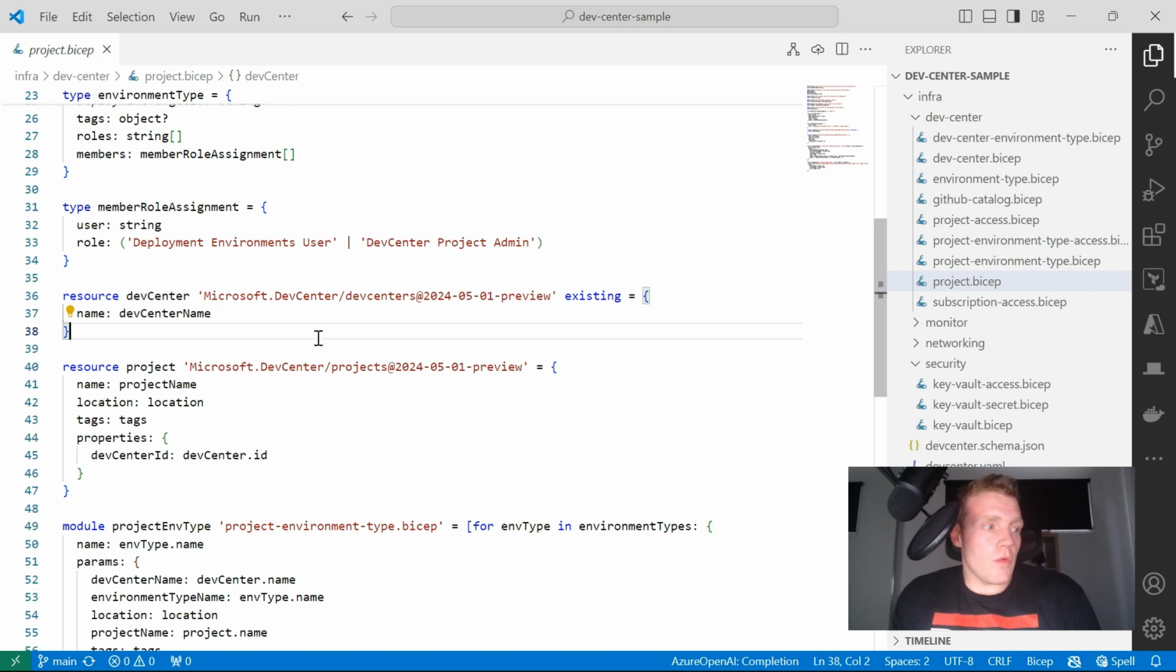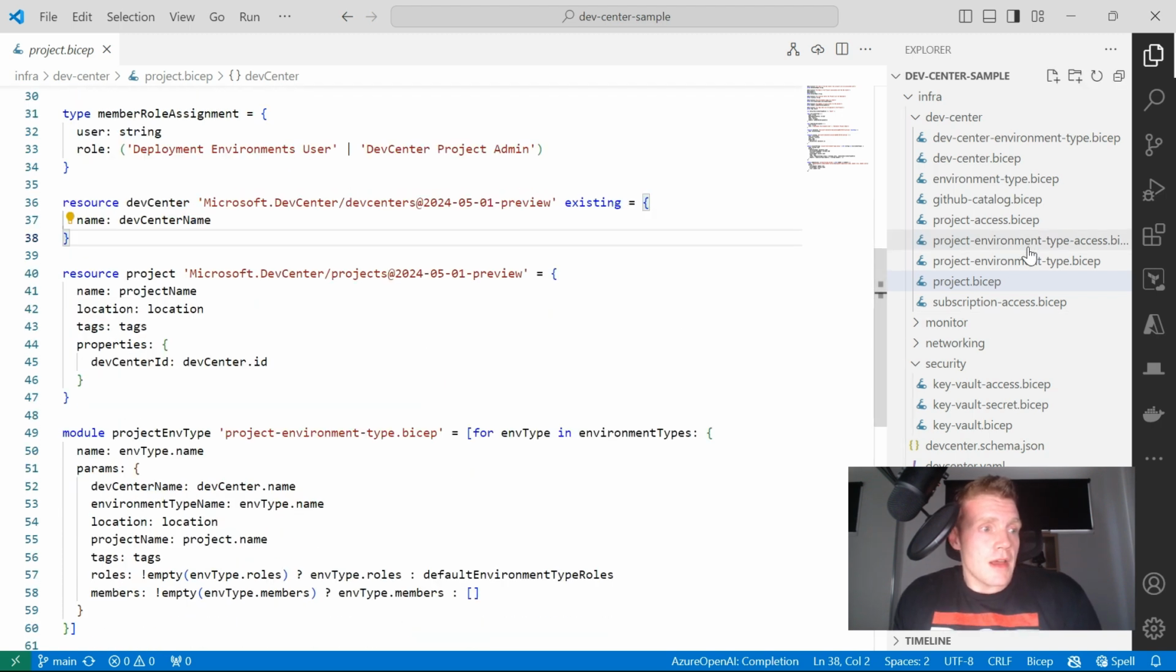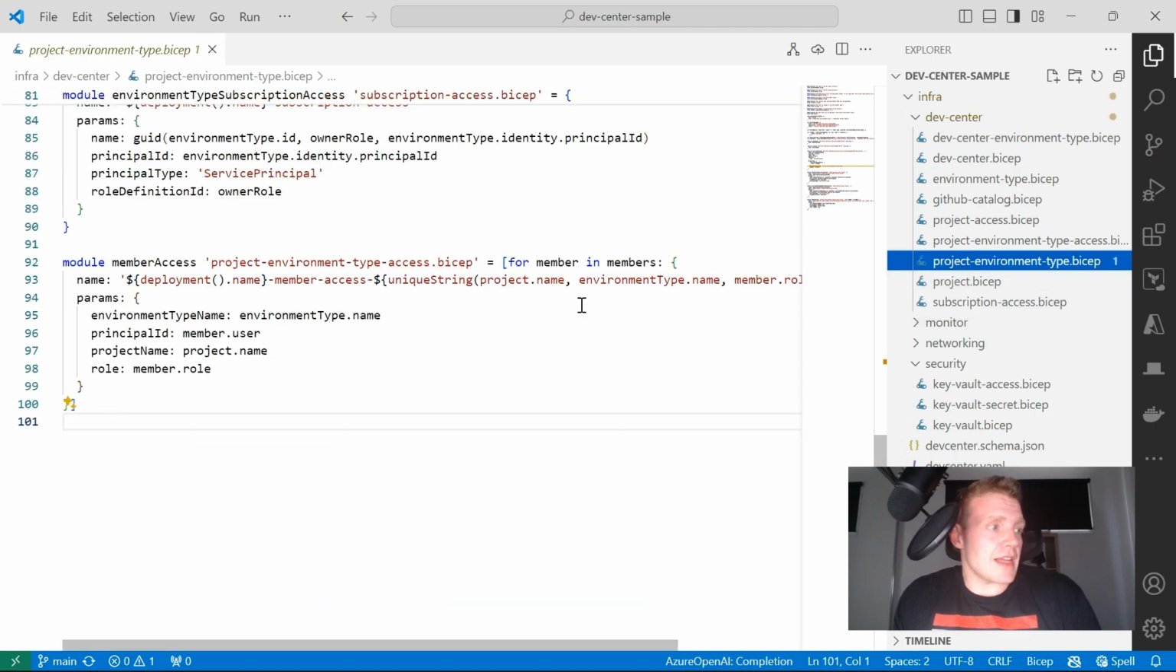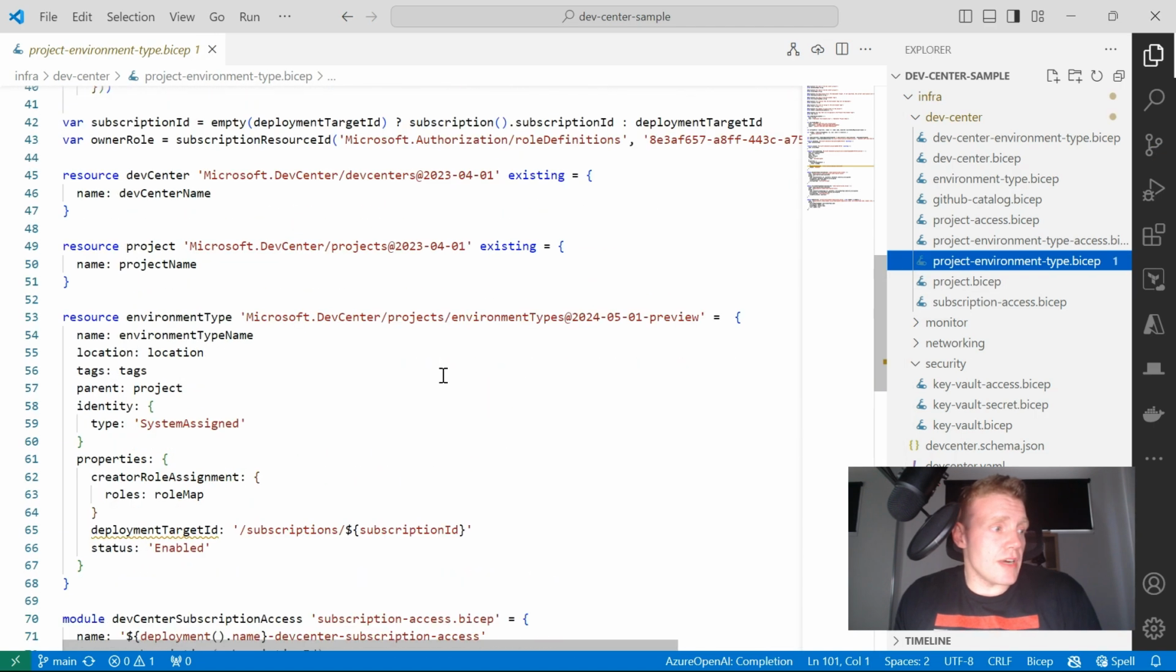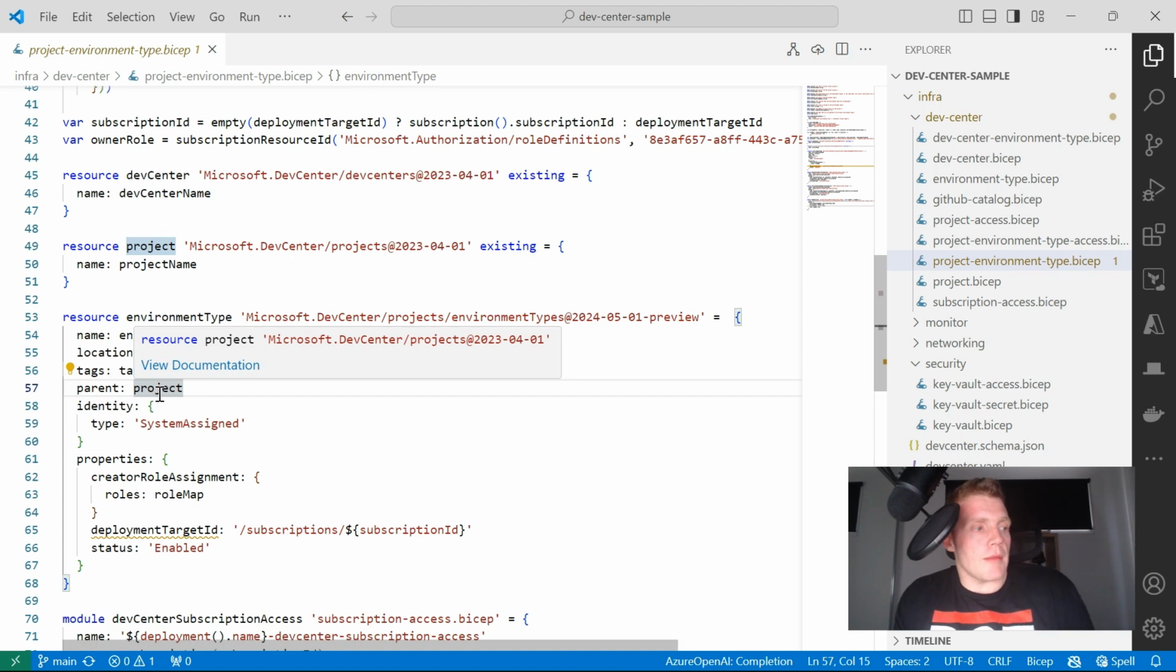Cool. So now what I want to do is create a project environment type. Now in Azure Deployment Environments, project environment types are a subset of the environment types that you configure for your Dev Center, and they help you pre-configure the types of environments that your specific development teams can go ahead and create. So if I look at this project environment type.bicep file, again, really straightforward. Giving it the name, location, assigning it to the project. So the project is the parent there.